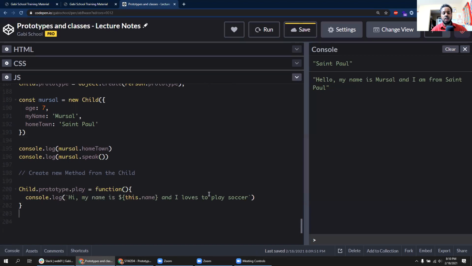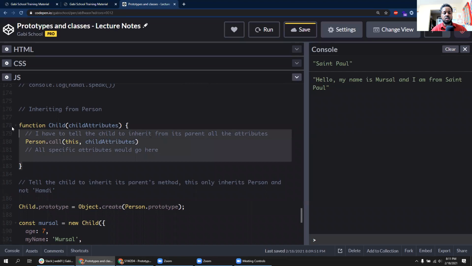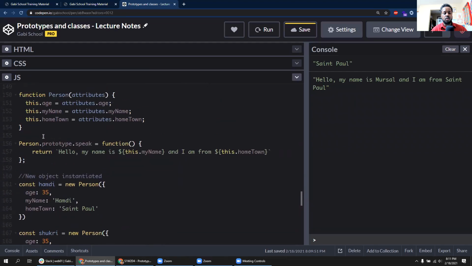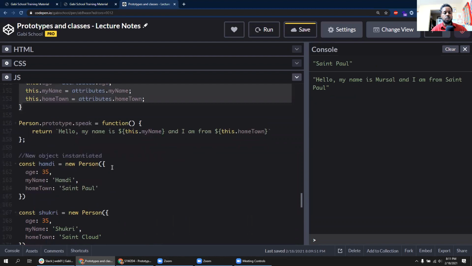So I want somebody to help me and replace the soccer with whatever we want. So instead of hard coding the soccer, we want something like basketball or whatever the child likes. So how do we do that? Are we going to add it to the parent, or are we going to add it to the child function? Or here? Because if we add it here, it will say undefined.